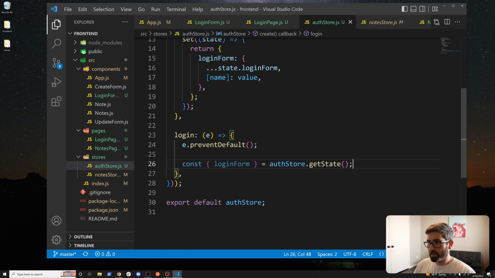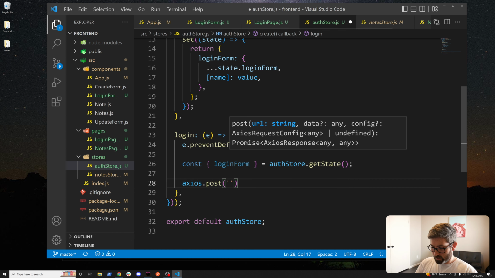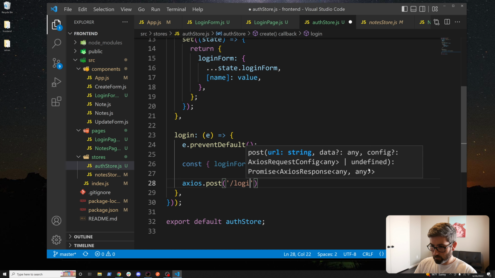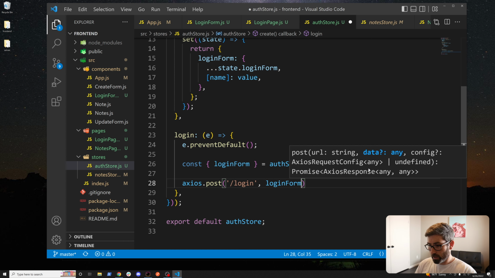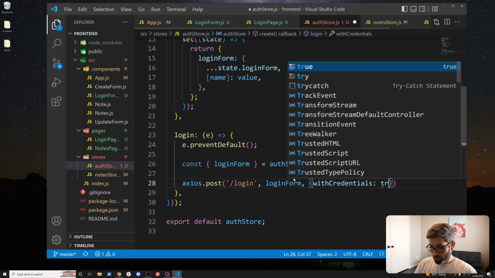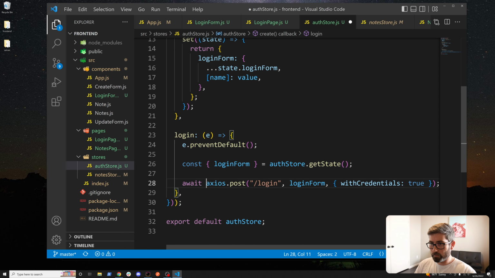And now we want to send this to our server. So let's go axios.post to /login. And we want to send the login form object. And then we have to use a special option here. We have to do withCredentials true. And we have to do this because our server's on a different domain, and this just makes it work across domains. So this is a promise, so we got to go await.